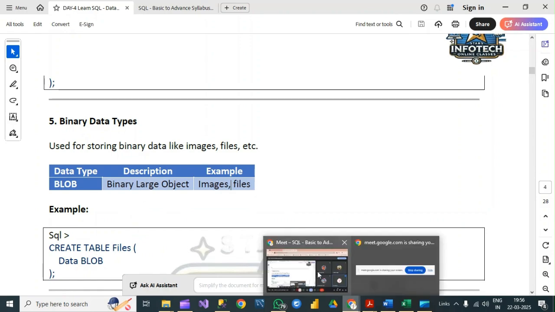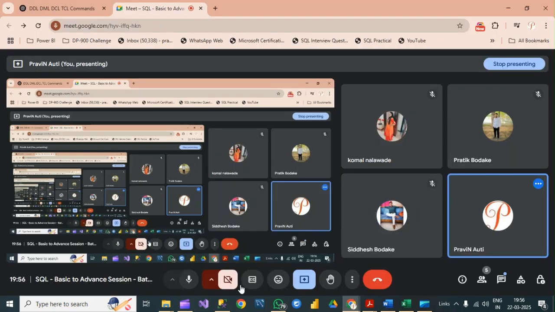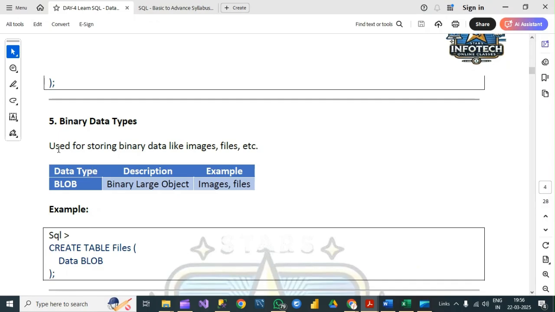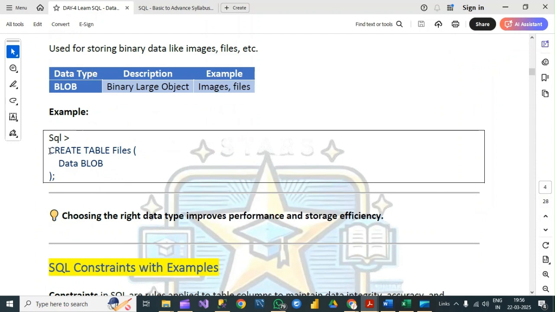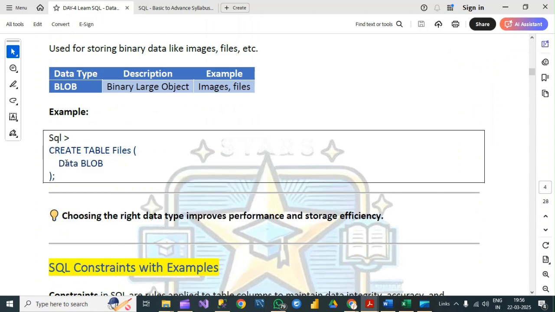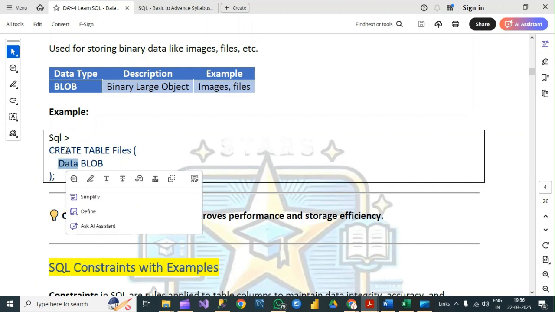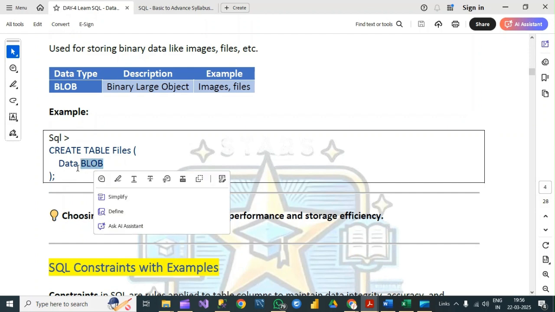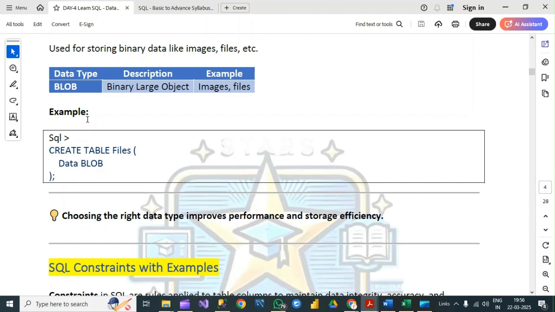So whenever we are storing any kind of image in a database, or any kind of file like a PDF file or an Excel file, that time we will use the BLOB data type. We will also check how we can create a table, like create table file, and data, this is the column for that table, and this is the data type. So these are the different types of data types available in SQL.